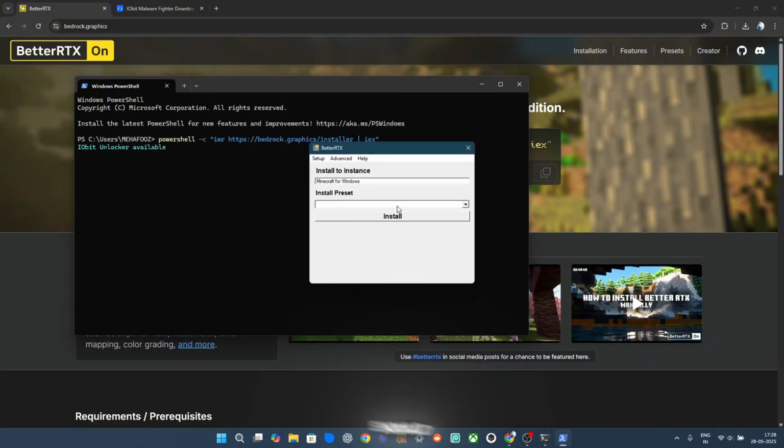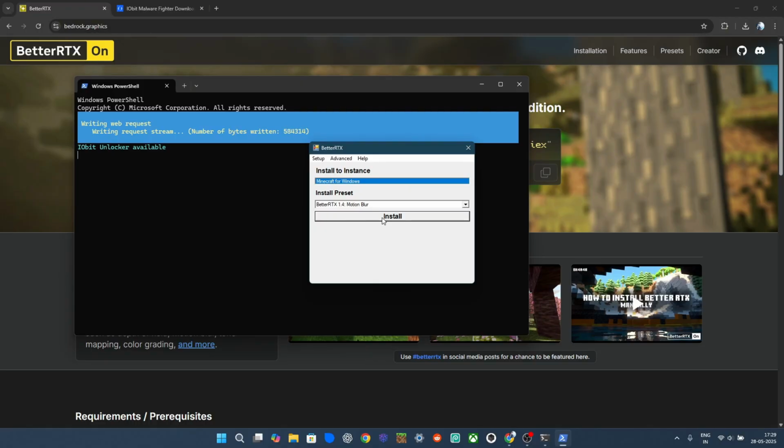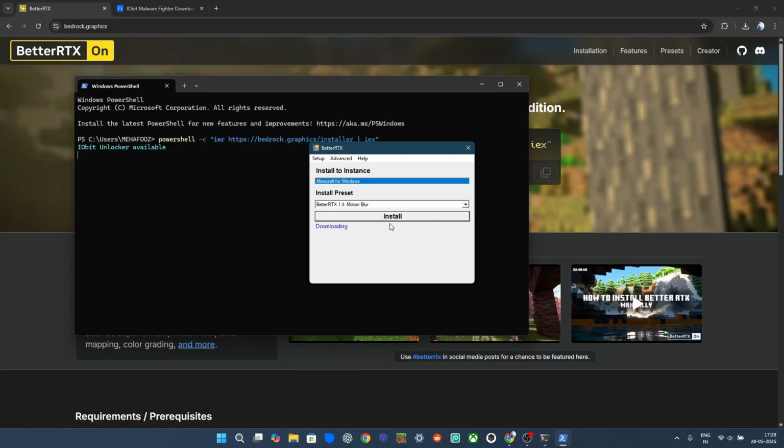Now, you should see this mini window pop up on your screen. Here, they have a bunch of presets you can choose from. I'm going with the motion blur version, then just hit the install button. The installation process has now started.